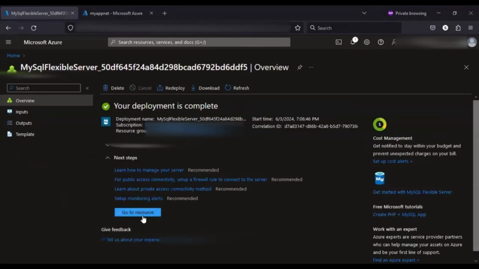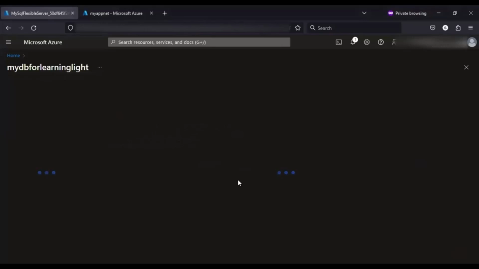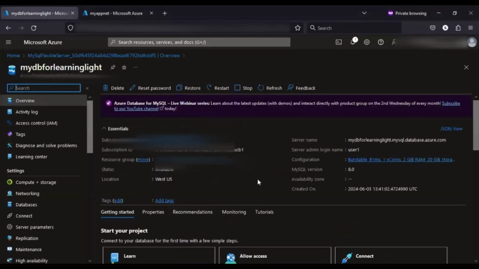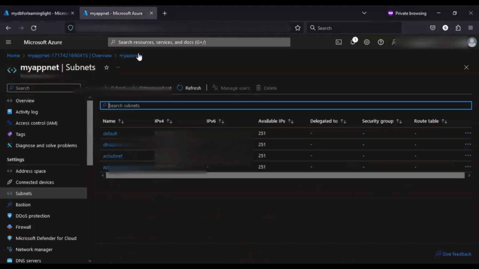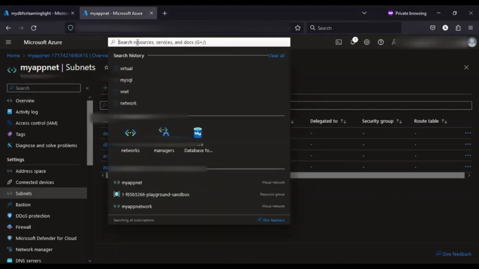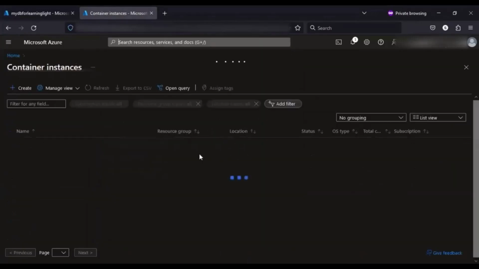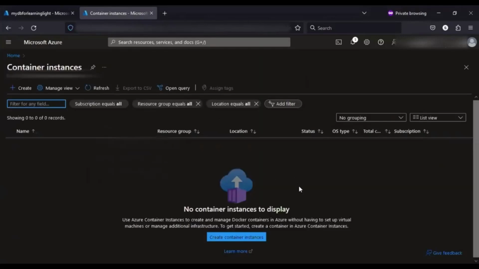Okay, our deployment is complete. Let's go to this resource. Now our database is ready, and this particular database is in the private network that we have created just now. Now, server name, and we will use this server name in our ACI. So let's go to ACI and let's open this Azure Container Instance dashboard, and let us create one container instance.